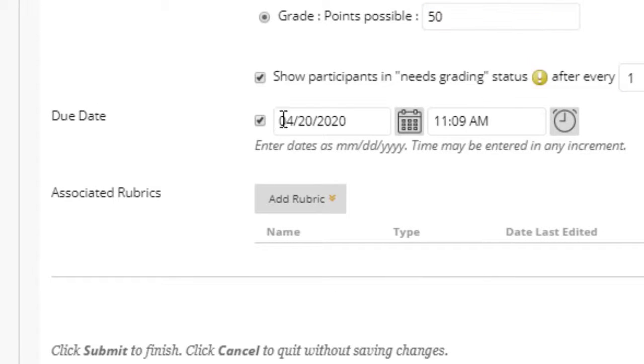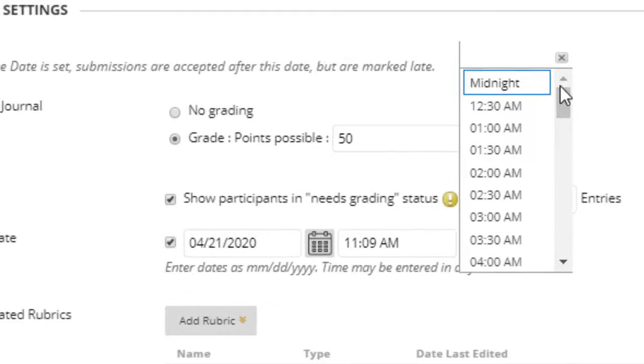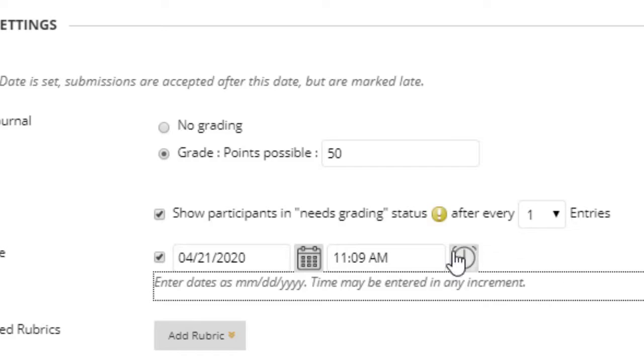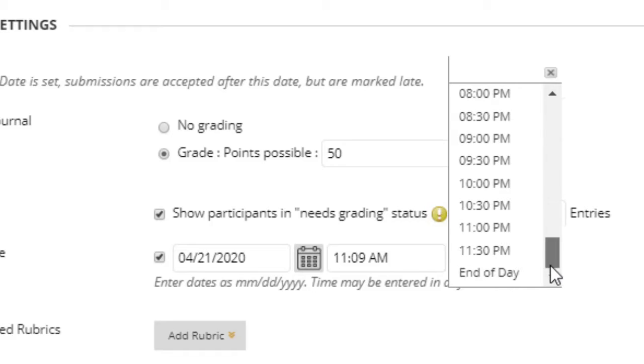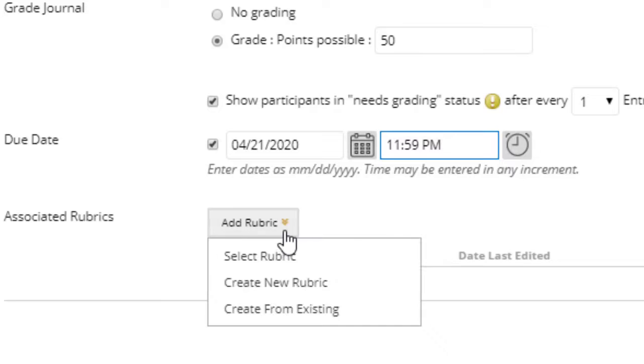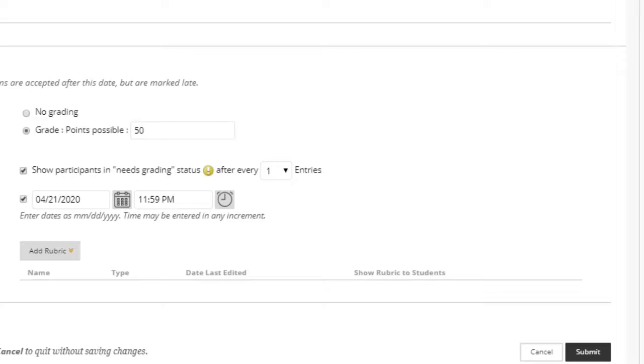The due date. I'm going to say the due date, since I put it above, is tomorrow at the end of the day. Now, what's really cool is here in your date times, you can go end of day or midnight. I'm going to hit end of day. That's 11:59 p.m. You could also add a rubric, create a new rubric, create from existing rubric. I'm just going to let them be free with it because I really just want this to be a quick write reflection. And then I hit submit.